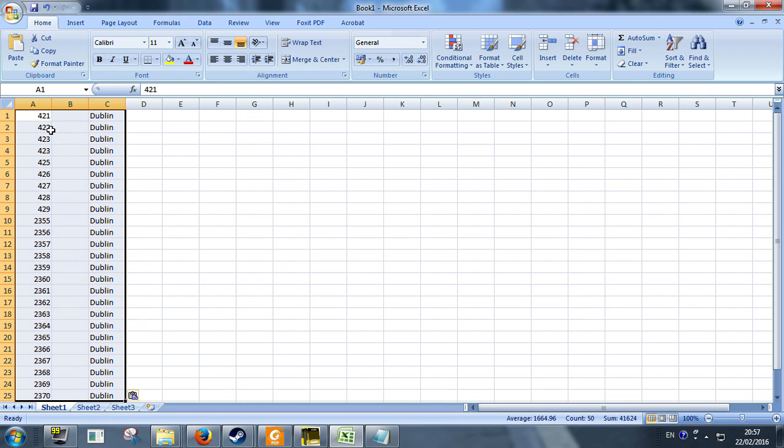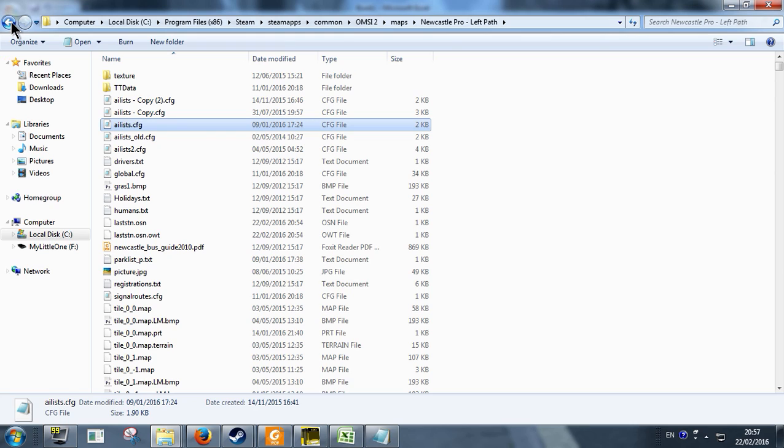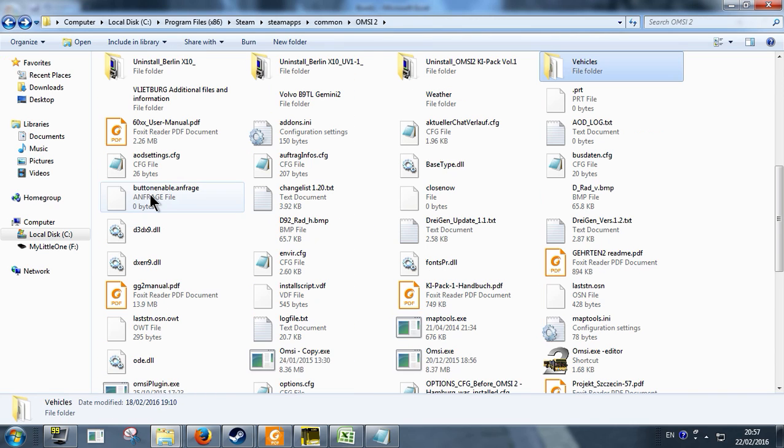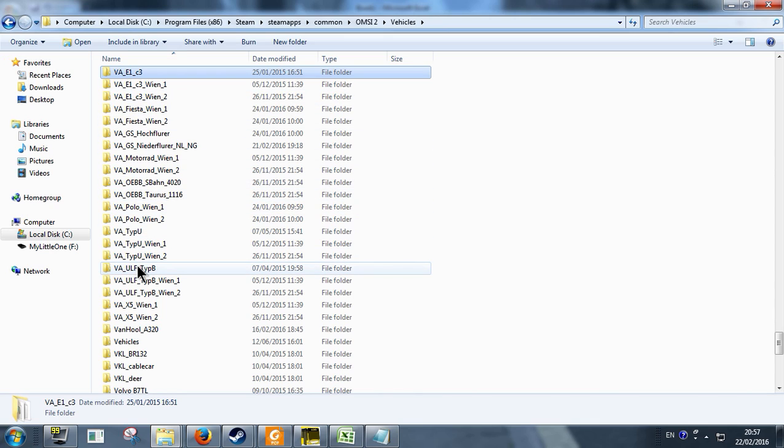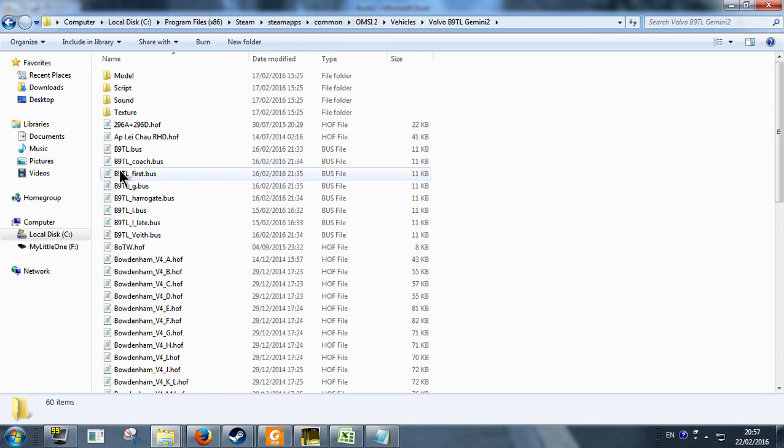Okay, so these numbers here come off a reg file. If you go back into Omsi and go back to your vehicles folder and your Volvo B9TL2 Gemini, it will give you a reg file.